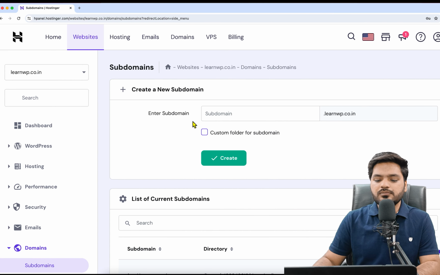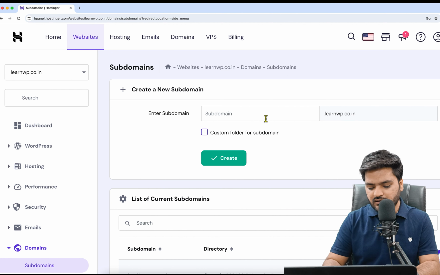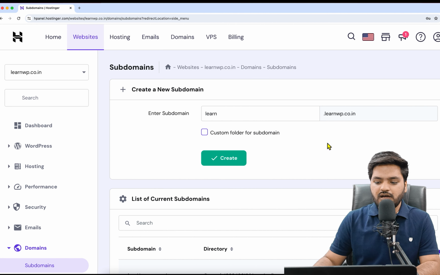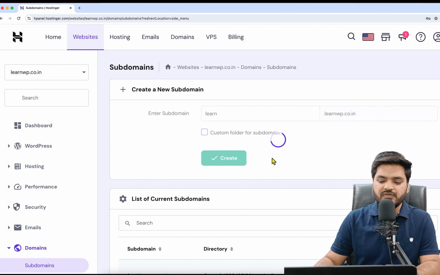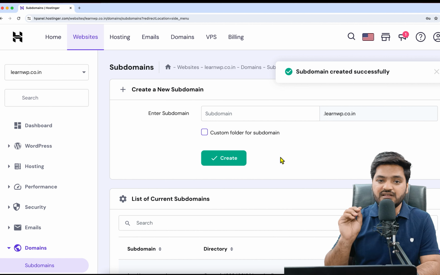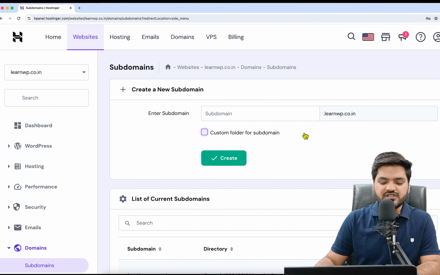In order to create a subdomain, you need to define what the subdomain will be called. So in my case, I will call it learn. And now my domain will be learn.learnwp.co.in. I just need to click on the create button. Guys, please remember, in order to create subdomains, you must have a main domain active in your Hostinger account. Here you can see the subdomain was successfully created.